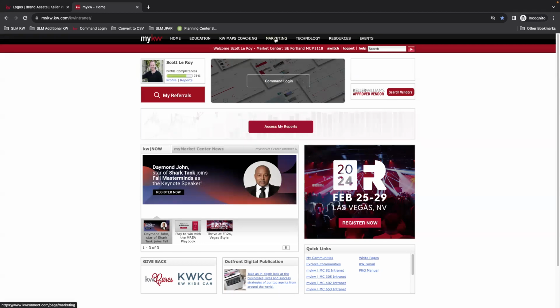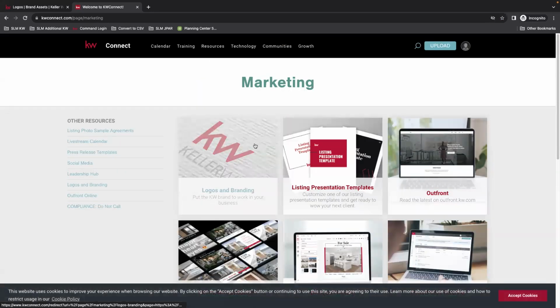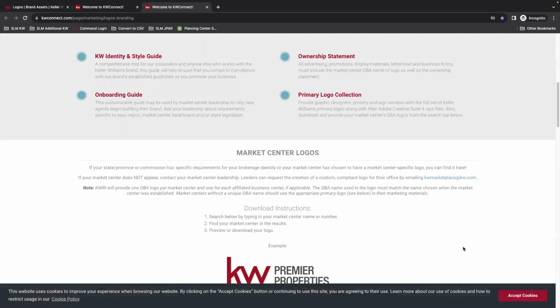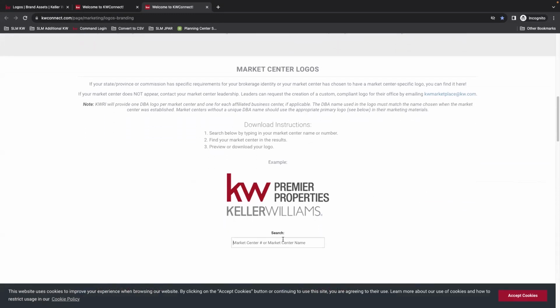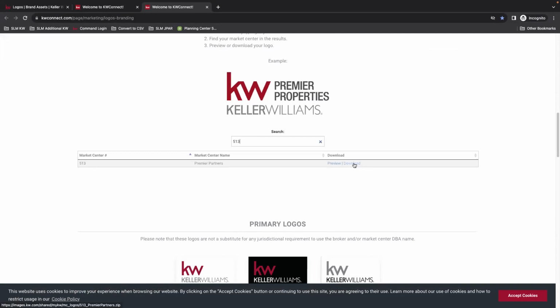And then marketing is in this section right up here. Logos and branding is the first folder here. If you go into that and scroll down a little bit, Market Center logos right here, you can actually find all available logos for the office you're with.